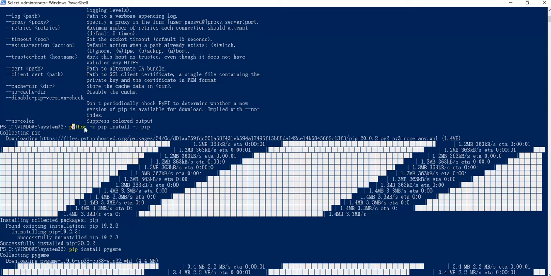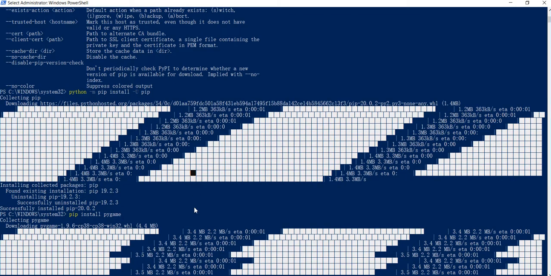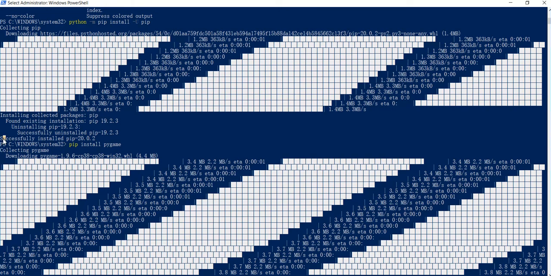Python, then a space, then a dash, an M, then another space, then type in pip. Then a space, then type in install, then a space again, then a dash, a capital U, a space, and then pip. Then you press Enter. After you press Enter, this should show up and say successfully installed pip. Then after that, you type in again pip space install space Pygame.